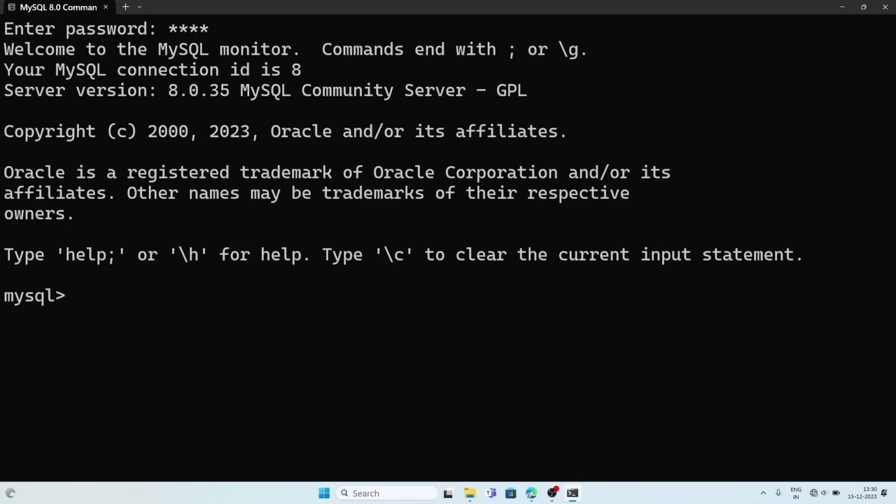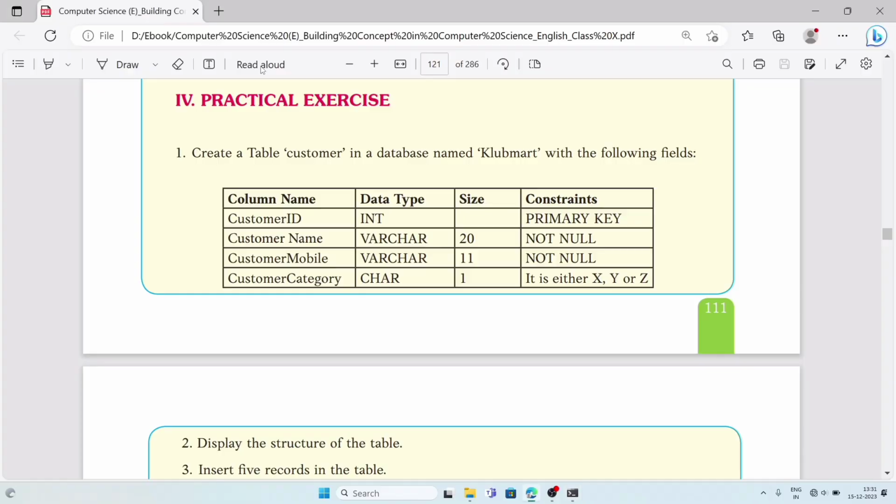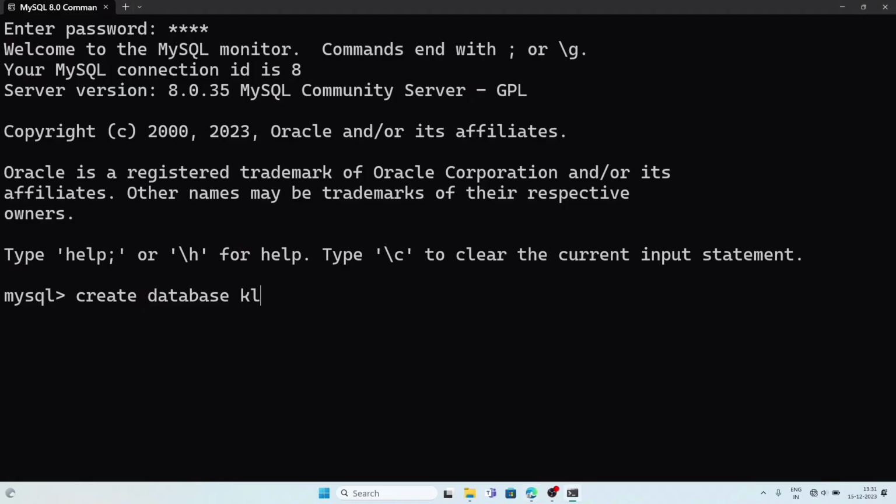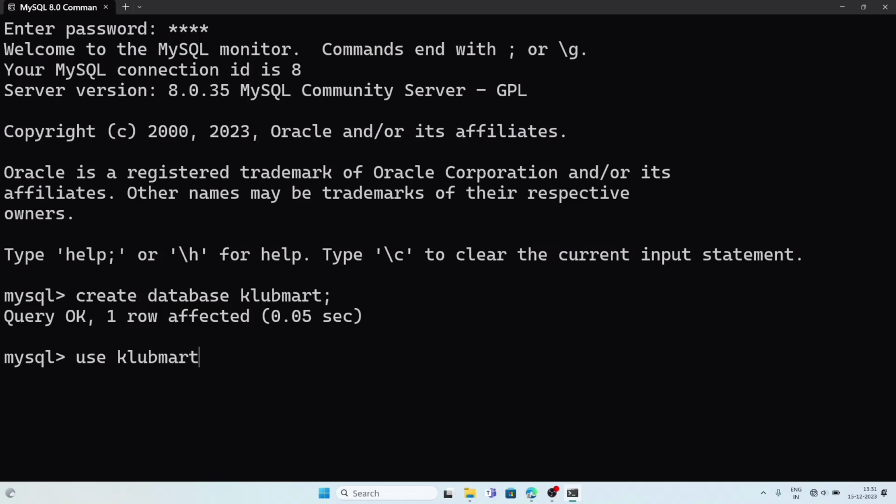So the welcome screen came. Here, first I will have to create a database. So I'm writing the code: create database Club Mart. Let's see the spelling: C-L-U-B M-A-R-T. Then semicolon. This query will create the database. So database creation is successful. Now after creating the database, we'll have to use the database. The query is use Club Mart, semicolon, enter. Database changed, that means our current database is Club Mart.